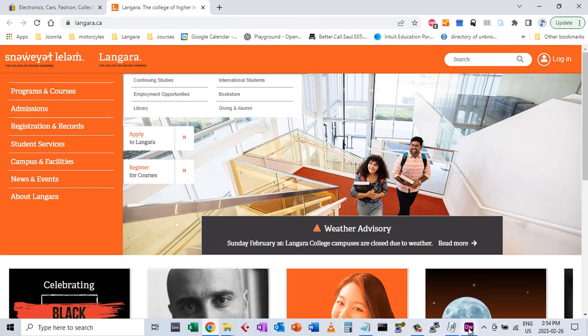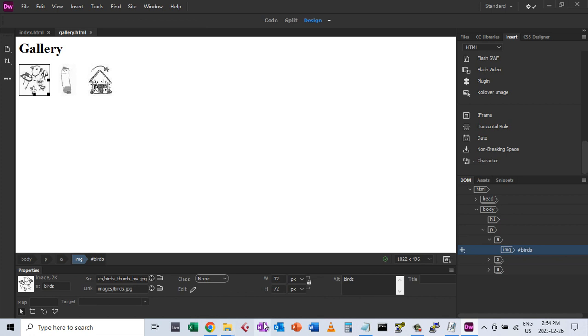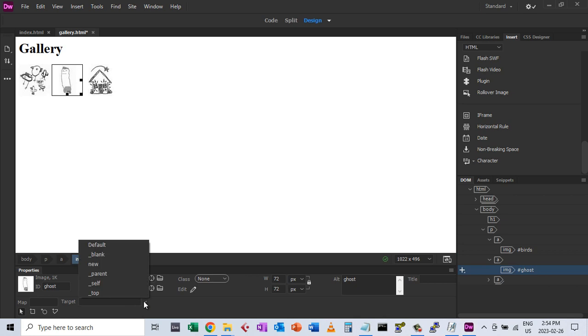So I'm going to open up my Dreamweaver. This is called gallery.html, and I'm going to make these open up in their own. So we have target here in their own tab or window. Underscore blank will do that, just like we saw before with those absolute references.